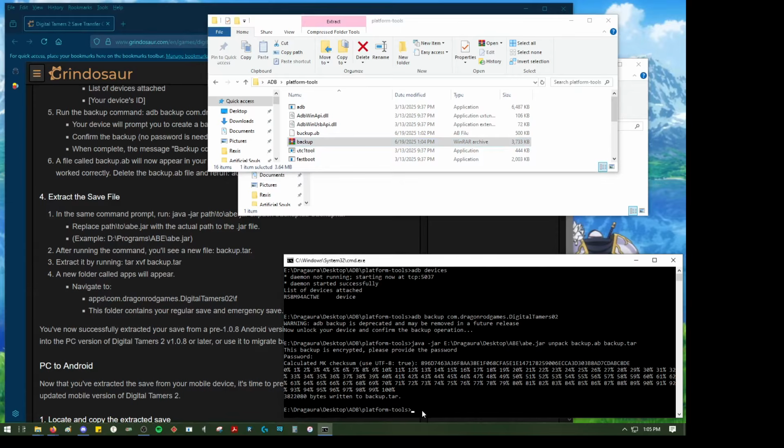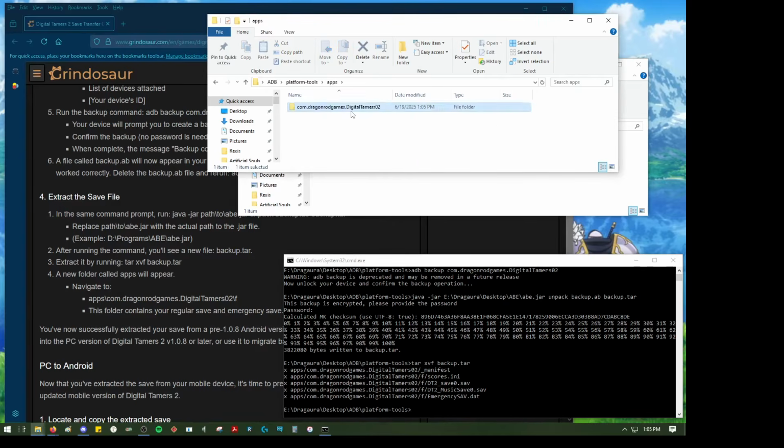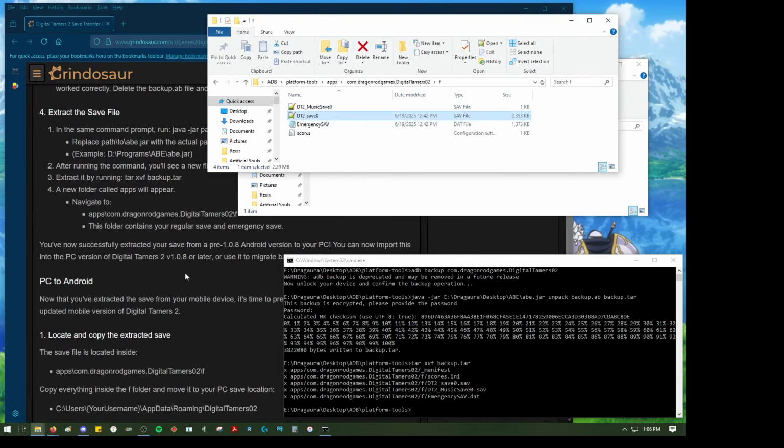Now, again, in the same window, same black box, tar xvf backup.tar. You should see all of this appear, and as you see up here, a new folder called apps will appear. We open that up, we open this up, we open up the F folder. This is your save and emergency save.